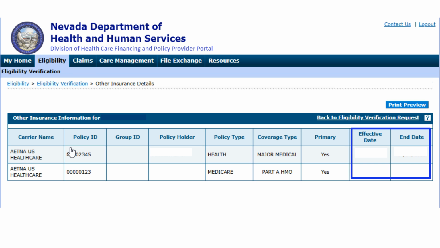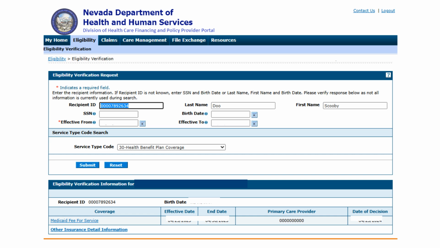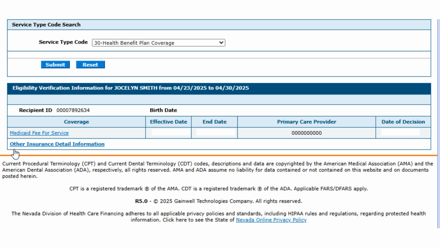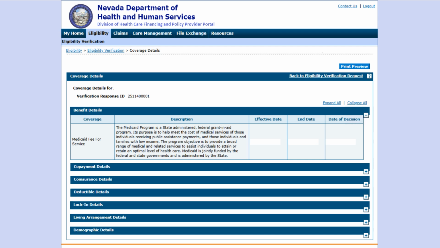To return to the previous screen with the search results, click the Eligibility Verification link in the breadcrumbs found at the top. Go back to the Eligibility Verification page and view the information at the bottom of the page. Let's take a look at the Medicaid Fee for Service link. The Coverage Details page will appear.